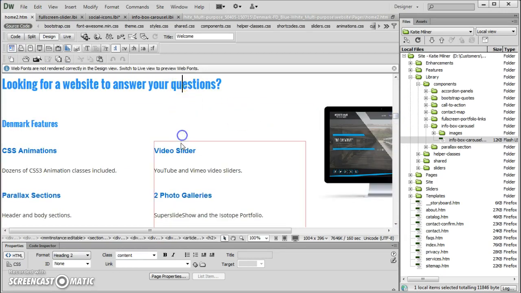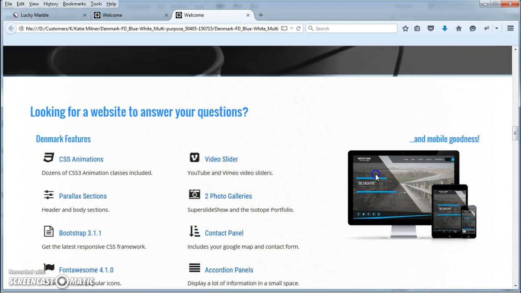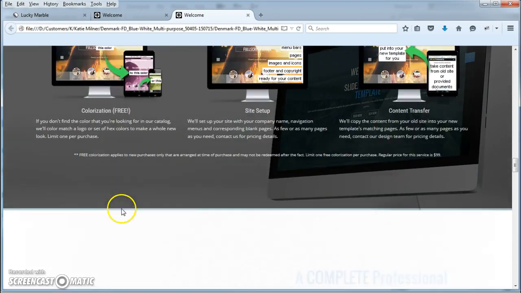Then we go down, we have another regular section. So in our browser, we get past this. This is just a regular HTML section right here. This is another regular HTML section right here.